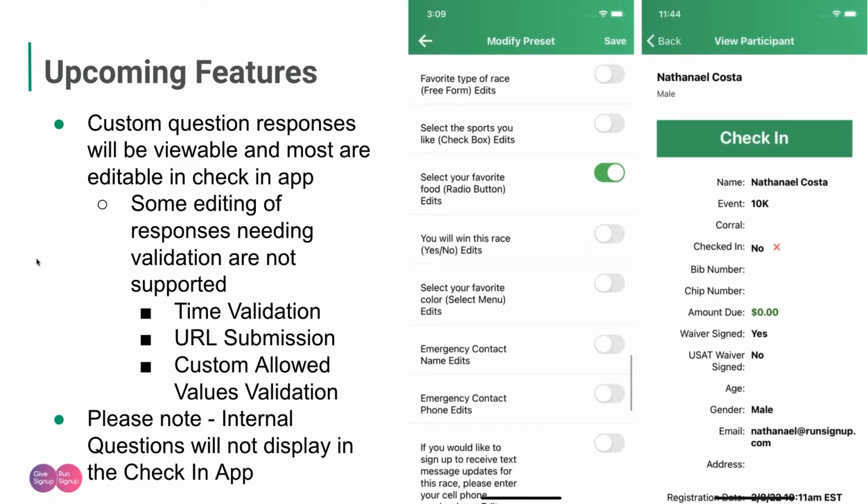You have the ability to customize question responses and they'll be viewable and most are editable in the CheckIn app. So again, each one of these separately you can turn off and on, and we support open fields, things like that. Some responses that need validation are not supported, so the editing of them is not supported. So you can't edit time validation, URL submission, and custom allowed values that have a validation portion in there. You're not going to be able to edit those.